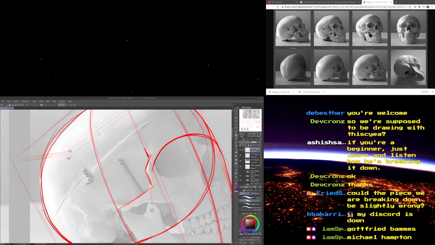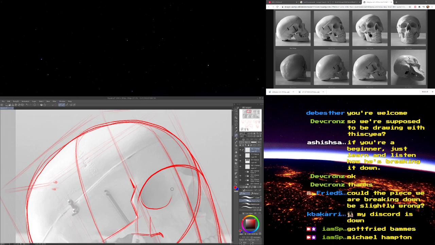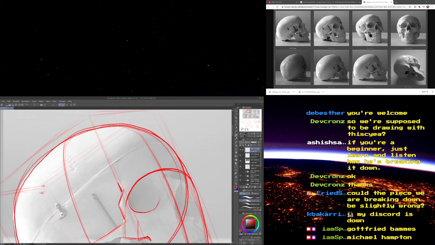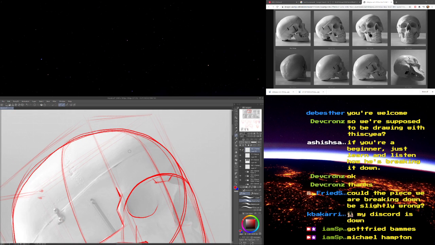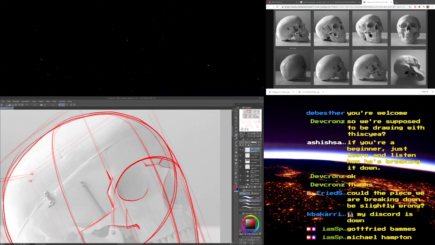Let's see. For the corner of the cheek. It's connected there, I believe. And we get this little keystone shape here for the brow. I'm getting kind of a 3D sort of shape for the whole of the nose here.